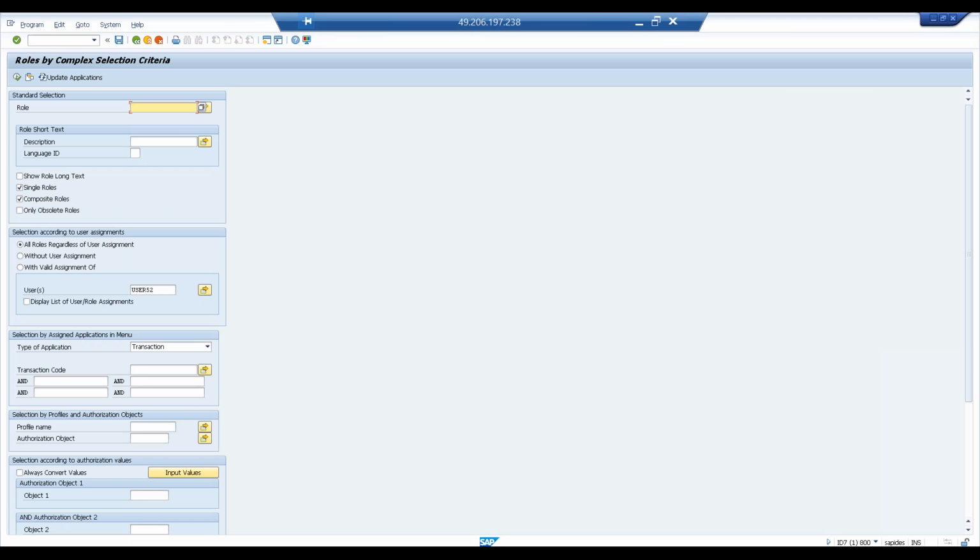For example, if I give an authorization object, I get the list of roles as output. Till now, with users, we were getting the list of users as output. Now I am in roles by complex selection criteria, so I'll get the list of roles. Pretty much it's the same. If you want to search by role name itself, for example G star, MAST star, I'll get all the roles with that particular name.